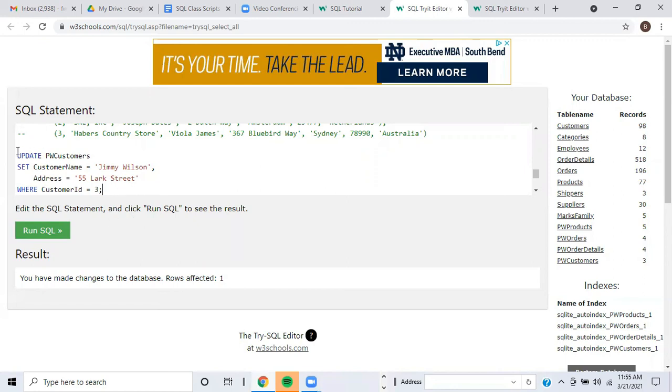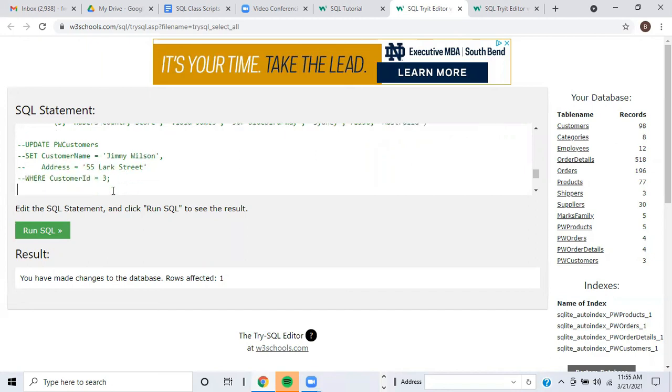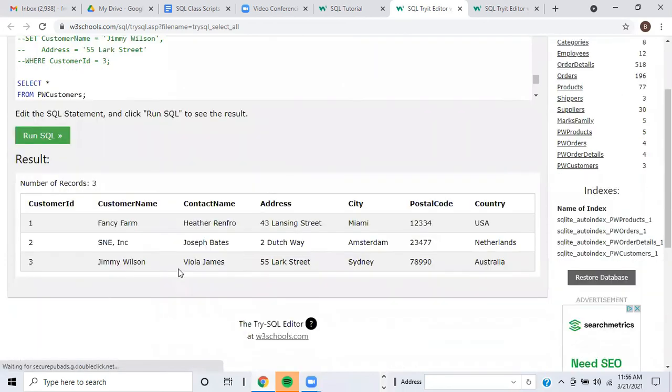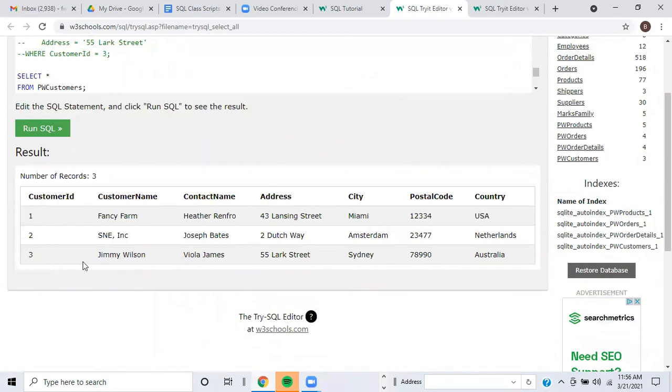So now let's comment out our update, and let's do a query. Make sure our change worked, right? So simple query. Select star from, table is PW customers. All right, I'll run it. Let's say customer ID of 3. It's the 3rd row.